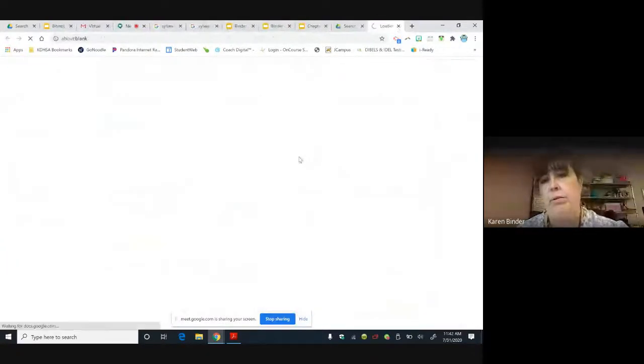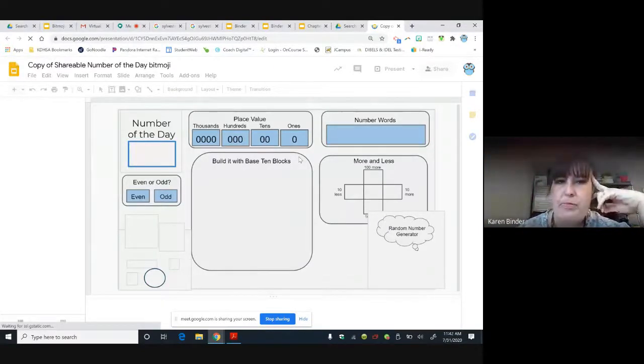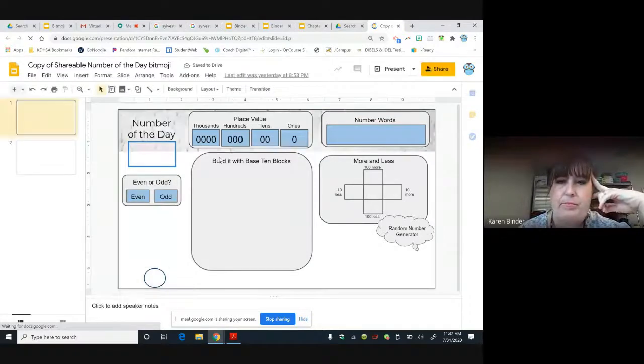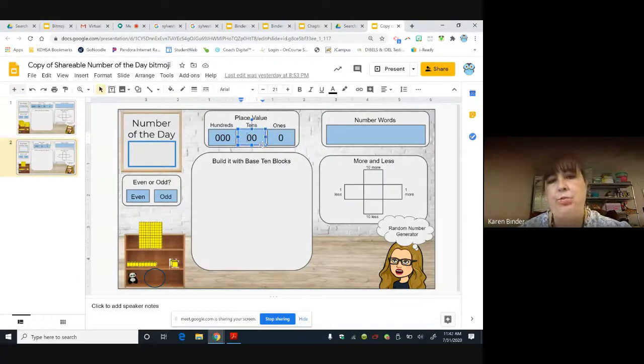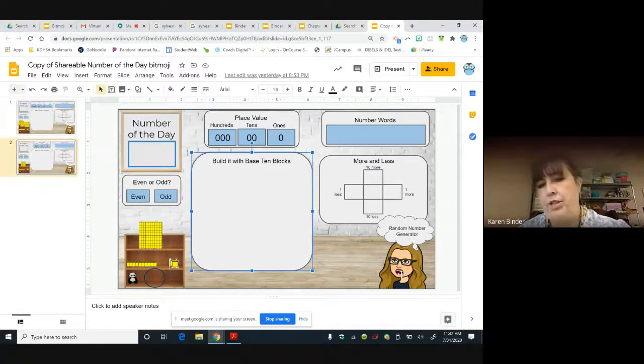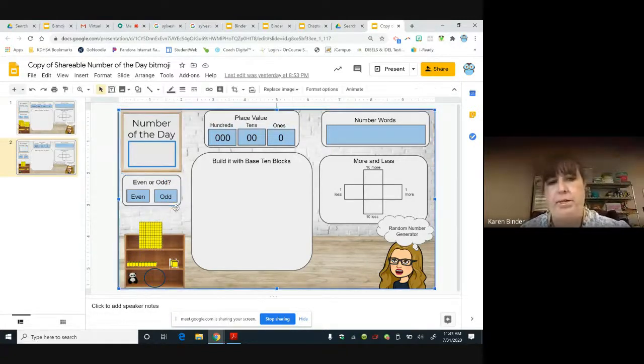See, I'm going to show a math one to make you people happy for a moment. And there are just as many math ones out there as there are ELA ones. People will post this already, and all you have to do is change what you want on it. So like I could change this to my Bitmoji and edit anything that I want on here. Maybe I don't want even and odd, maybe I want something different. But it gives you a basis already started, so you don't have to spend hours or even minutes building one.